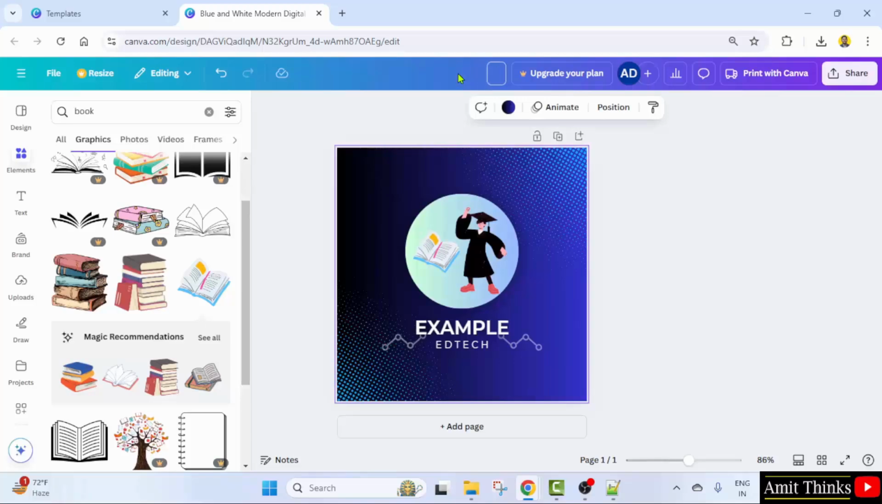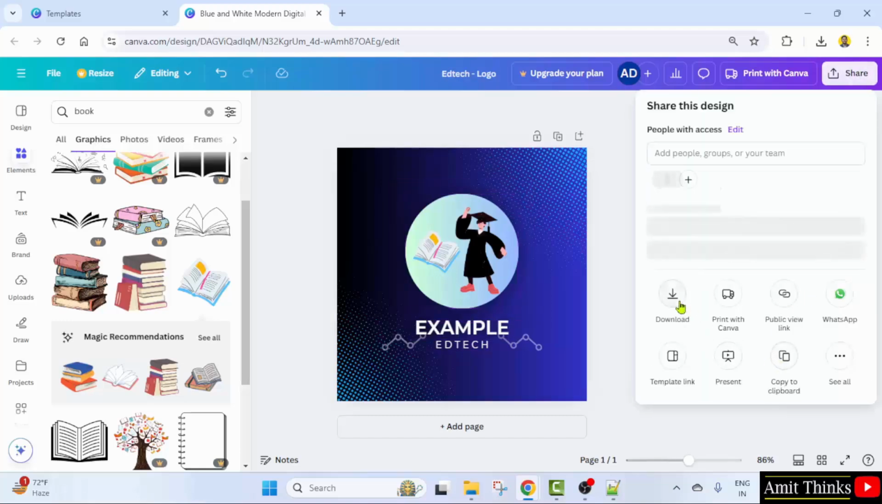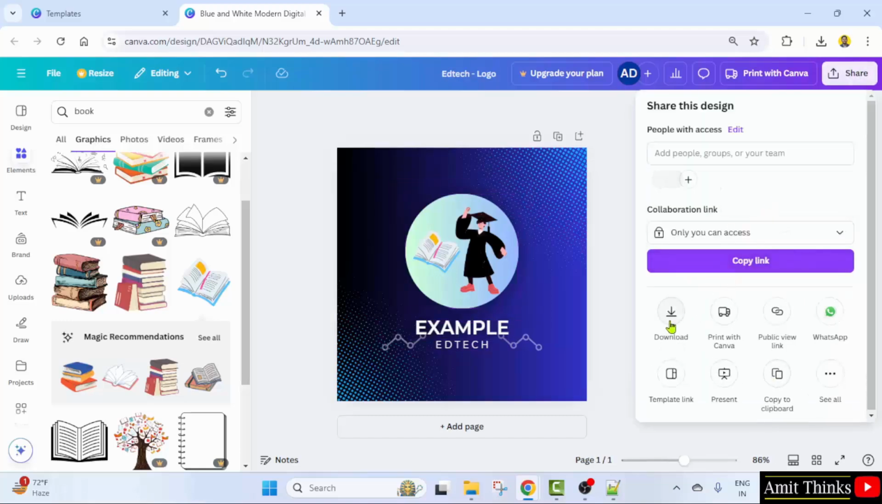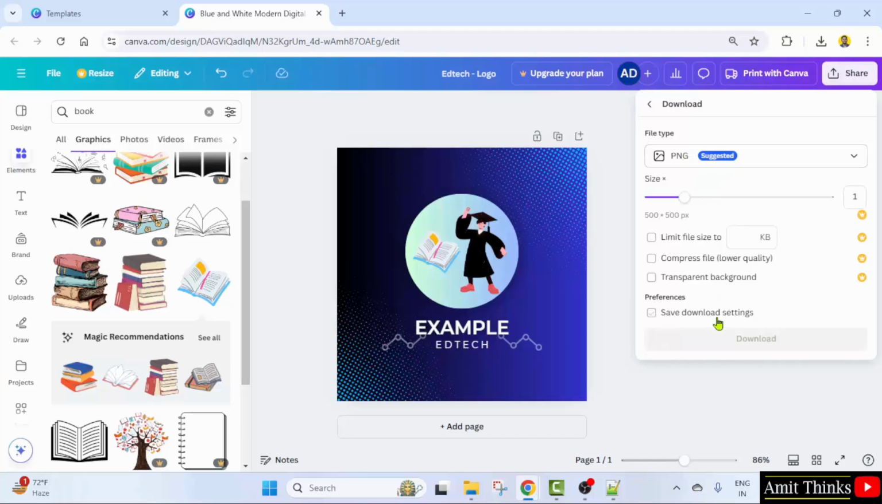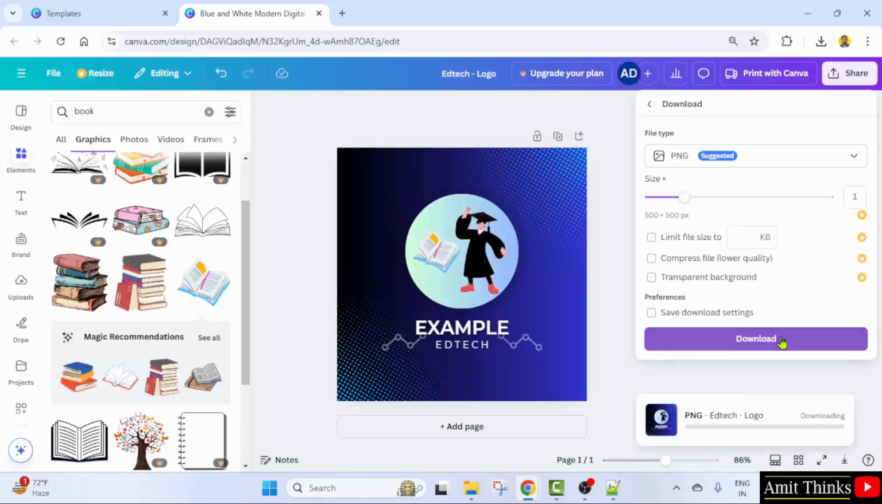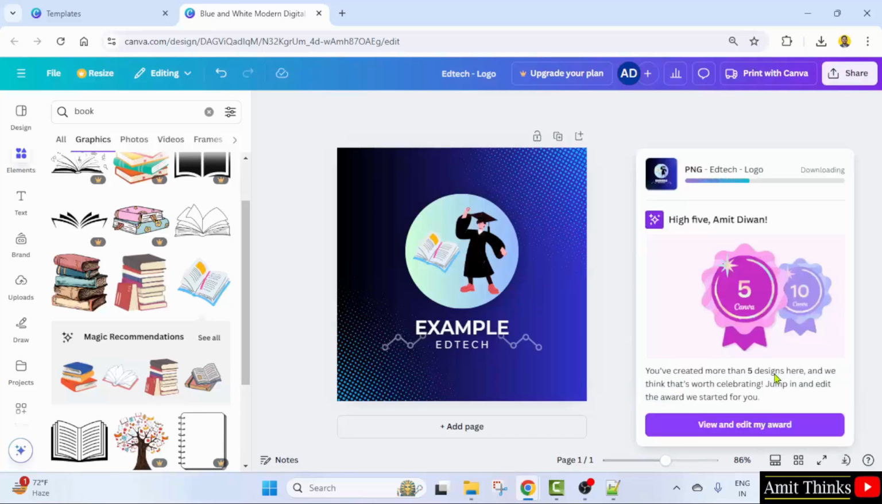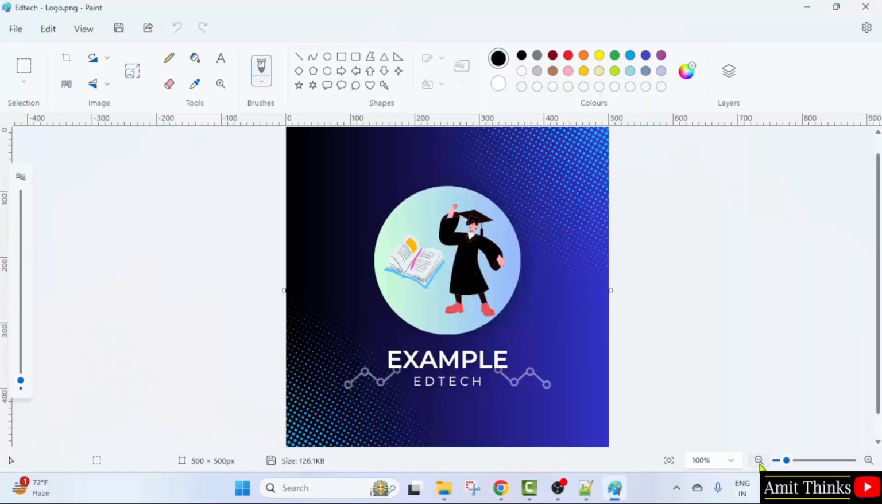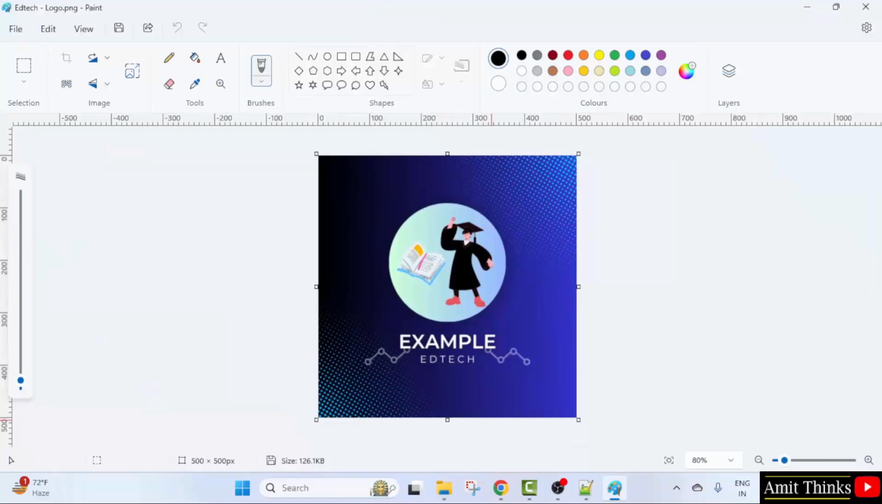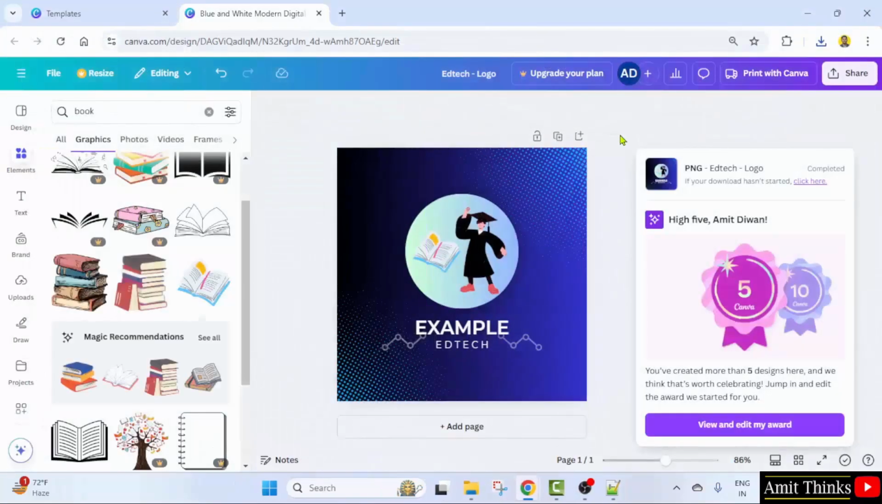I'll just add a tech logo. Okay, example EdTech, you can add your company name here and click share. I'll directly click download, and it will download in PNG by default, which is fine. Click download. Here it is, click, and now we have our logo, 500 by 500. Okay, so in this way guys we can create a logo.